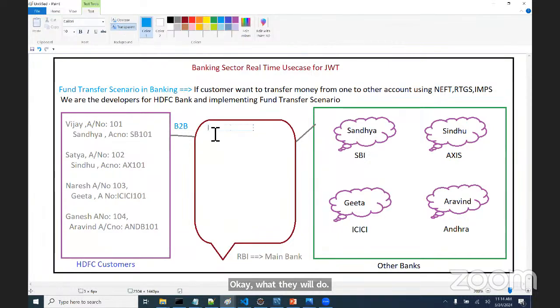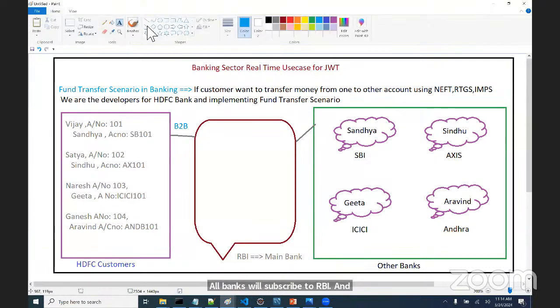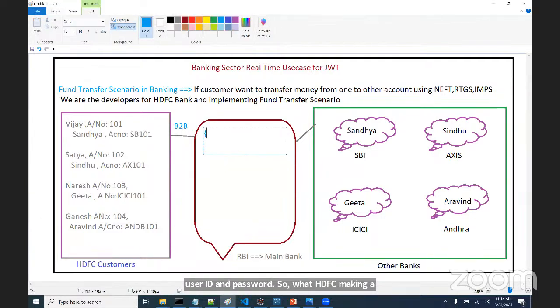HDFC will get a user ID and password from RBI. HDFC will subscribe to RBI. All banks will subscribe to RBI, and they will get a user ID and password. So, what is HDFC making here, guys? HDFC makes a request, a JSON request. User ID is HDFC1, or HDFC.